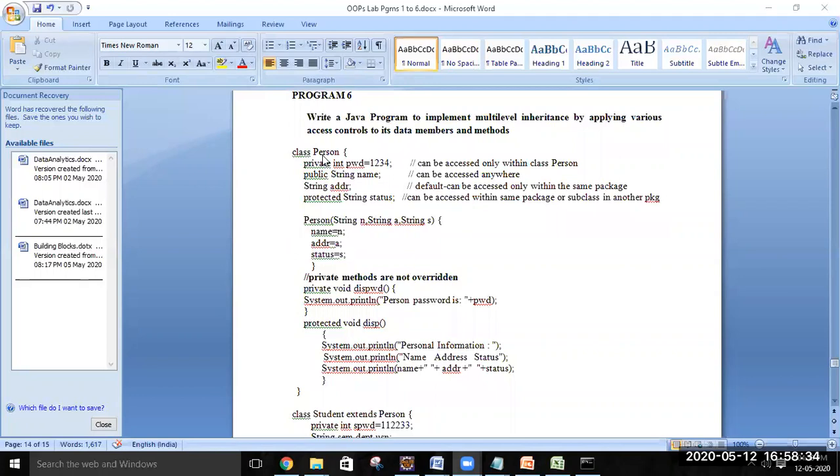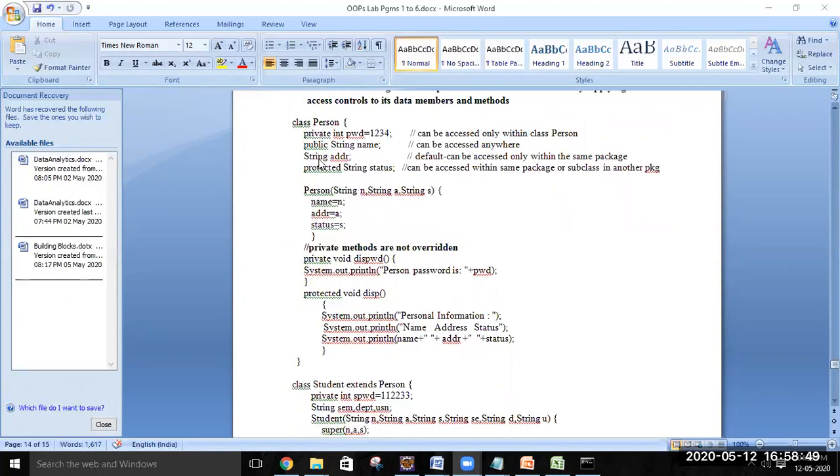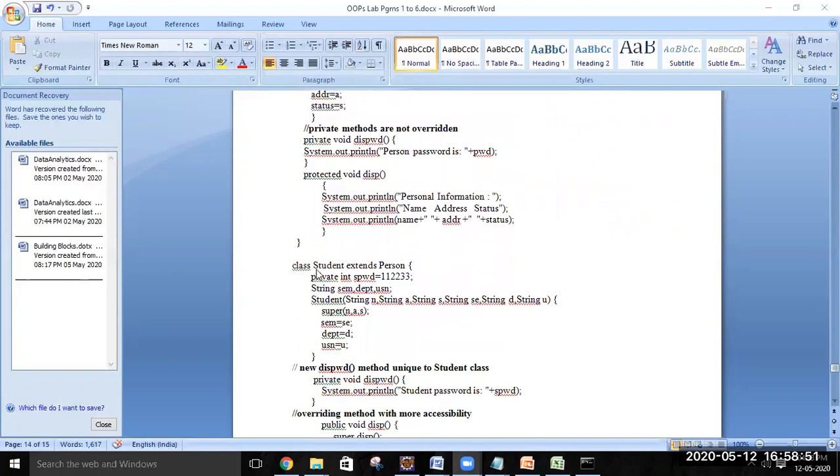So here you can see a class Person. We are going to discuss multi-level inheritance. So there should be multiple levels of classes inheriting from each other. Here we have a class Person, and we have another class Student, which is extending Person. So Student is the subclass and Person is the superclass.